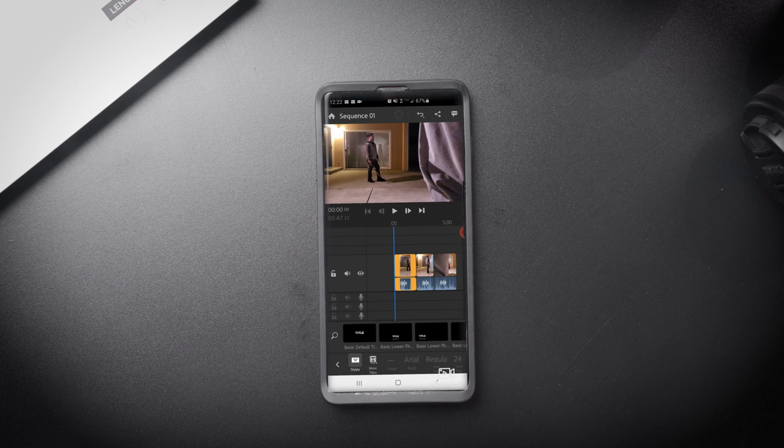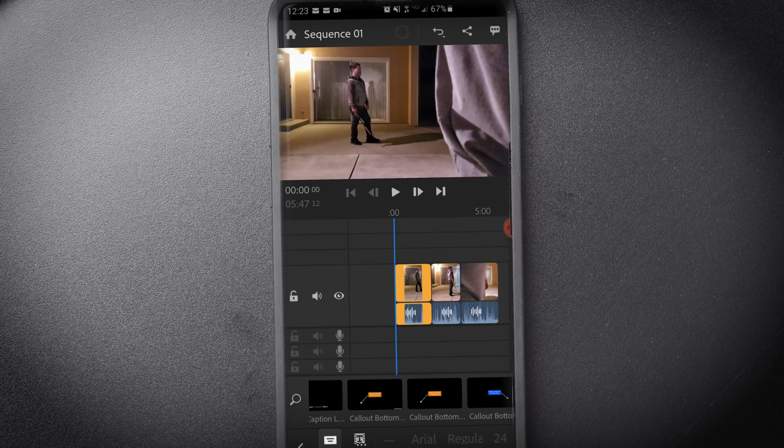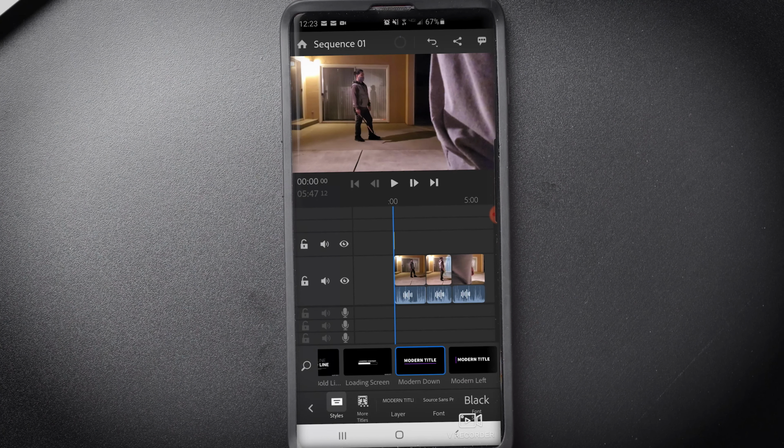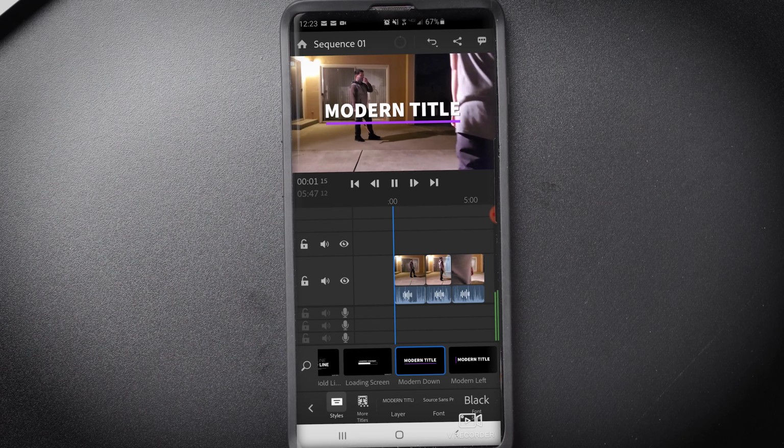The next button is the titles. If you press and scroll through, you can see the different types of titles you can use. They have the bold caption, call out buttons, and if you scroll more, you'll see more titles. What I love about this is these titles are animated. So let's click on one of these modern titles. You can see it goes on top of the layer of our clip. Now, if you play it back, you can see the title animation. You see that? For me personally, I appreciate that a lot.